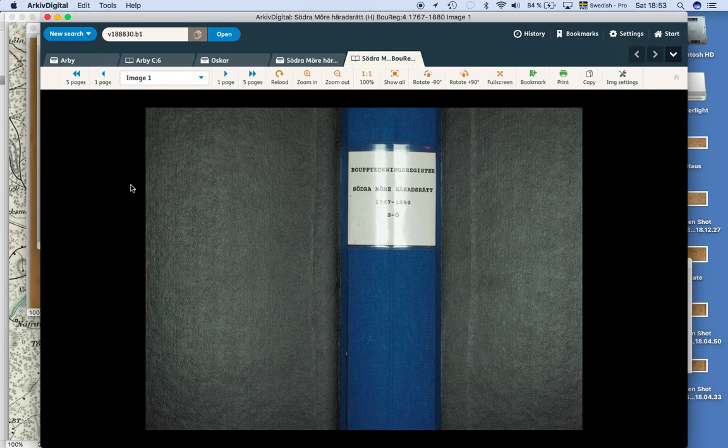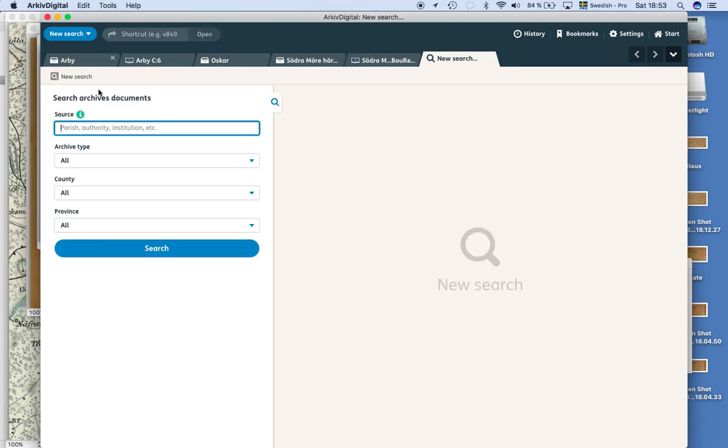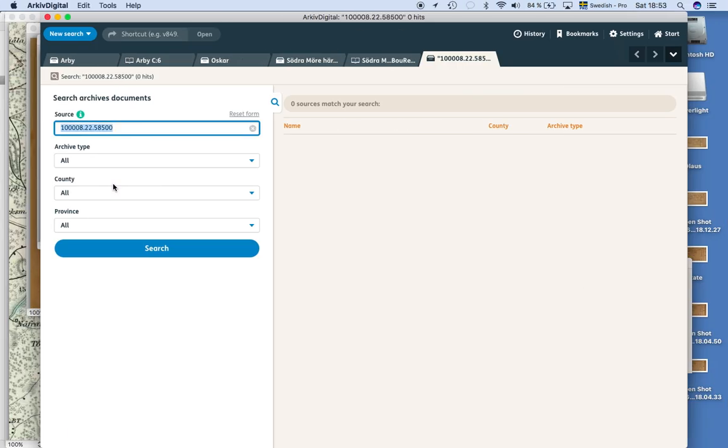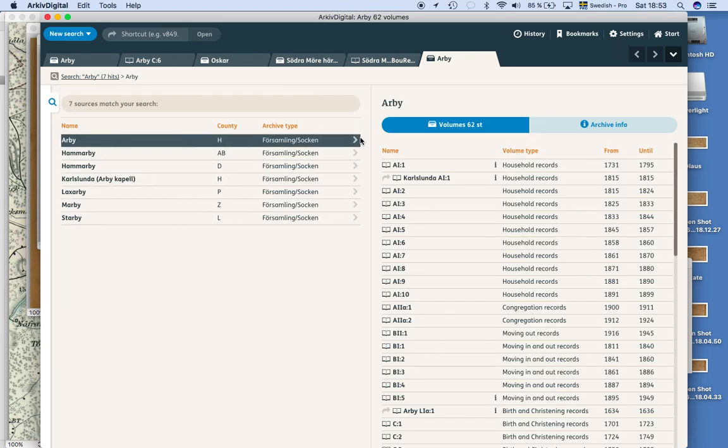Now I go to this Archive Digital. You have to pay $10 a month or something like that. It's 60 million scanned pages. So what you do is you search, and I put in Arby. Arby is a parish, and you see församling. It's the English, so they put it in Swedish. That's stupid. H is Kalmar, so this is the correct one. Then I click on it, and you can see the books they have scanned.